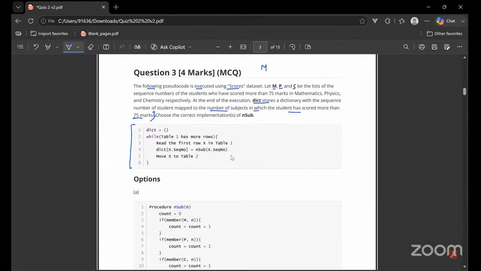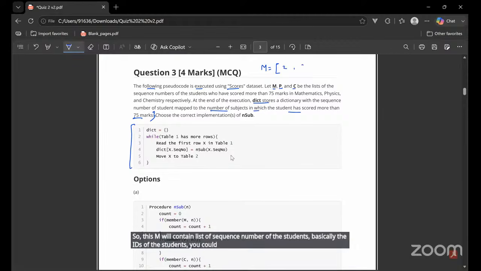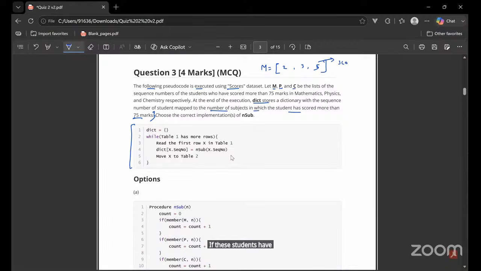So this M will contain the list of sequence numbers of the students, basically the IDs of the students, you could say, that is 2, 3, 5, 4, 6, if these students have scored more than 75 in the mathematics subject.